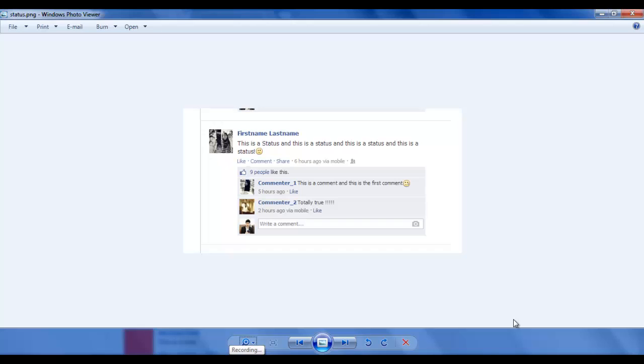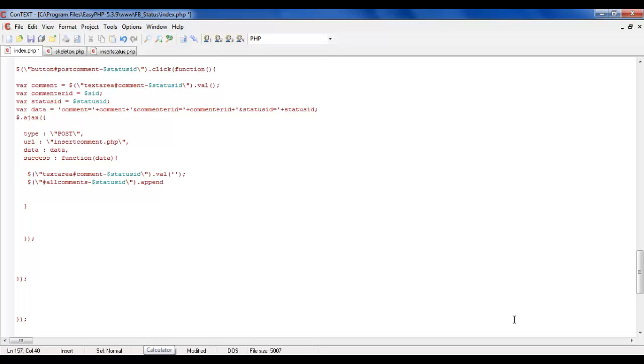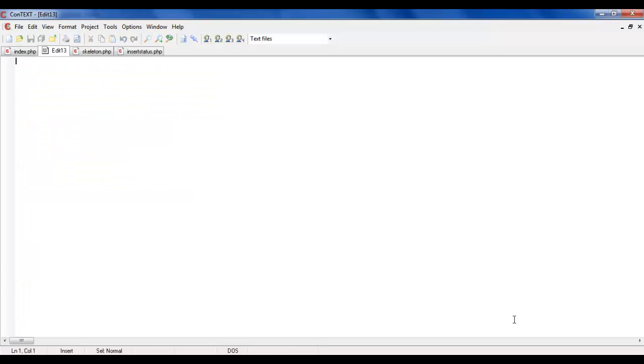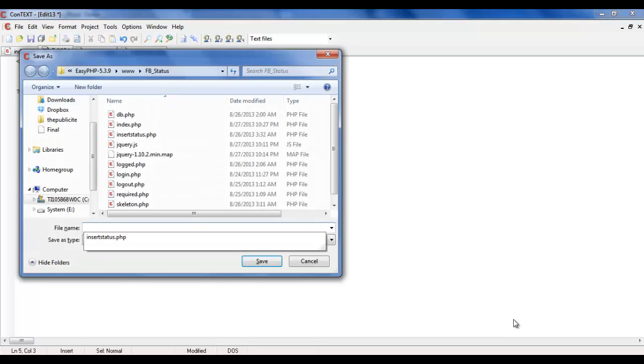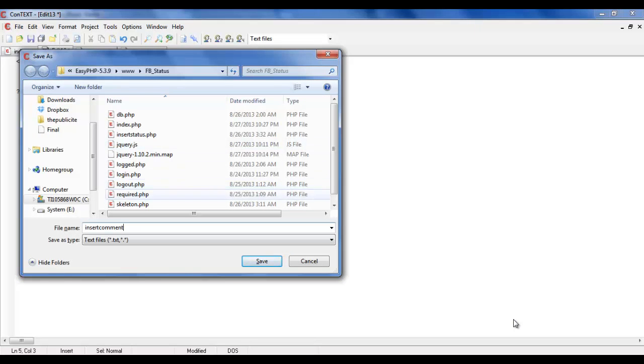The older comments are on the top there, as you can see in the picture. 5 hours ago is the first comment, and the latest comment is the 2 hours ago comment, so it gets appended there. So we want to append the data coming back from the PHP file. So that's it, and the data coming from the PHP file will be made right now by us in a new PHP file. Save that file with the same name, insert comment.php.